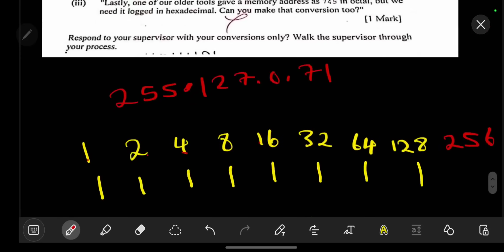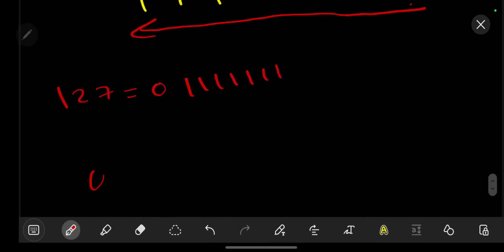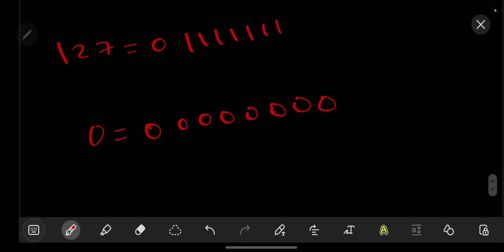Then we are going to convert the 0. So converting the 0, we are going to have 0 is equal to 0 0 0 0, 8 of them, like that. 1 2 3 4 5 6 7, 8. So this is what we have for 0.